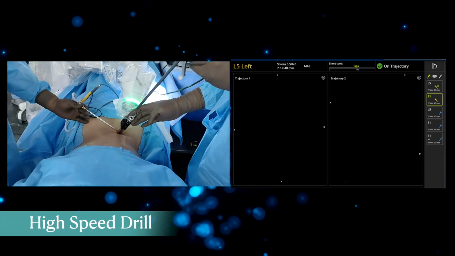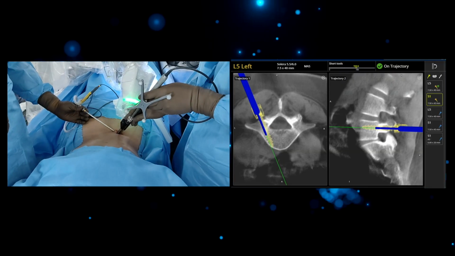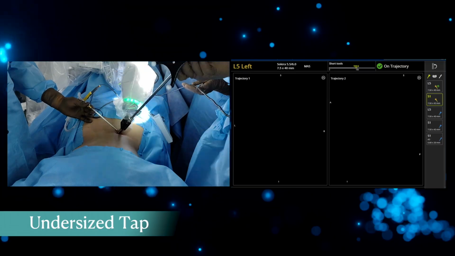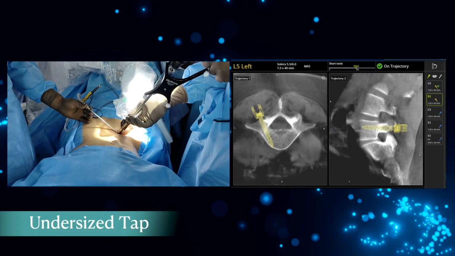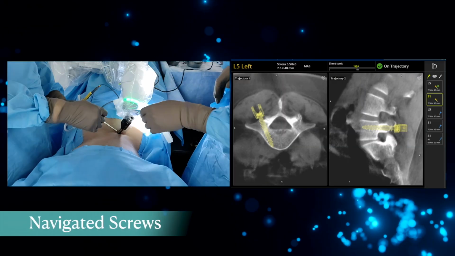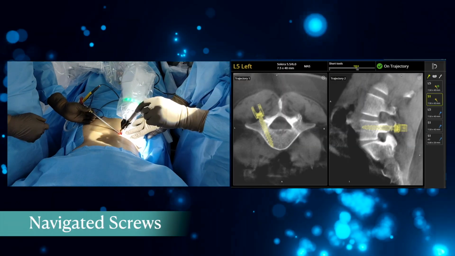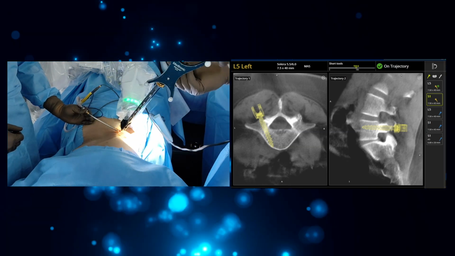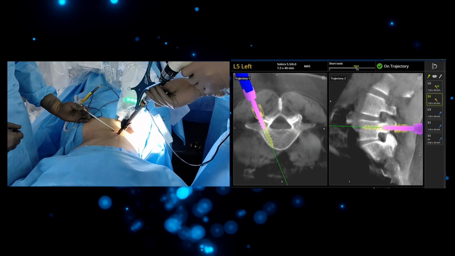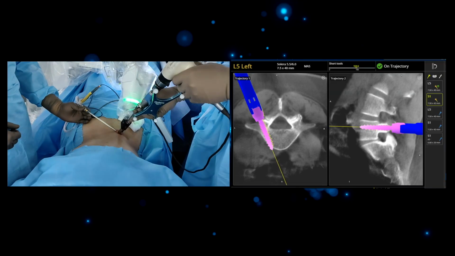A high-speed drill is used to create a pilot hole. This is followed by tapping the drilled trajectory with an undersized navigated tap. The outer sleeve is then removed from the robotic arm guide, and a navigated screw is placed up to the desired depth. Alternatively, we can also place a guide wire and keep it for placing a cannulated screw later.